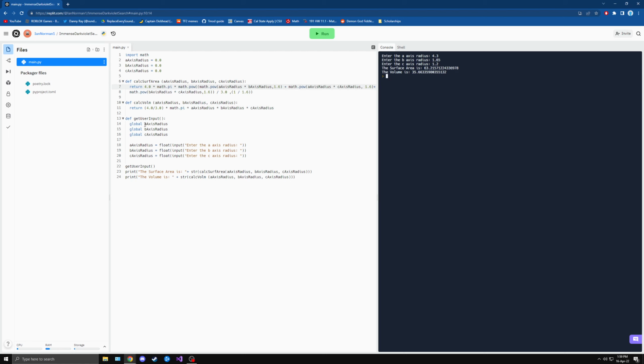Get user input makes the axis values global variables, which means that they can be used from anywhere, and then we take in float values from the user through the console, which I showed earlier. And then we get into the main function of the program, which is getting the user input, getting those three radius values, printing the surface area based off of the values we were given, and printing the volume based off of the values we were given.